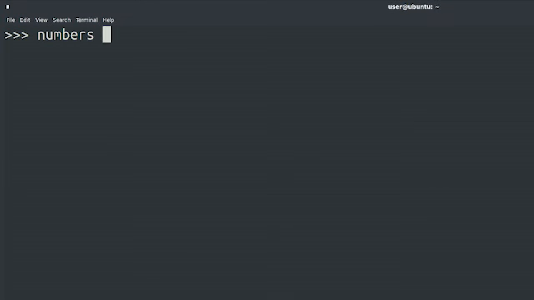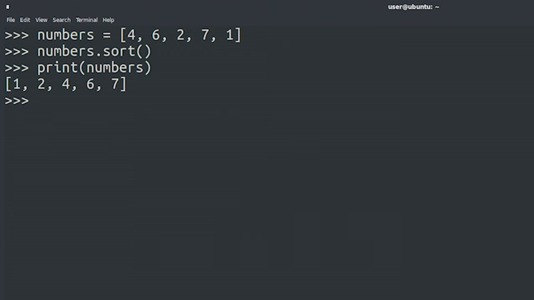Let's check out this difference in action. First, we'll create a list of numbers and call the sort method to sort the list. You can see here that the elements of the list have been sorted. Let's try a different example now using the sorted function. We'll create a list of names.